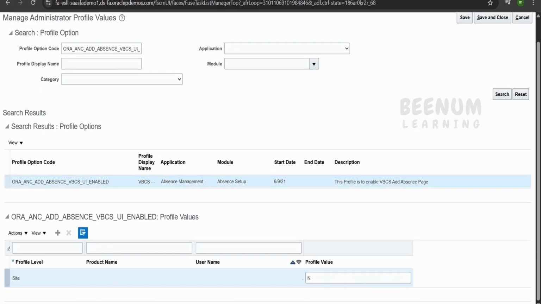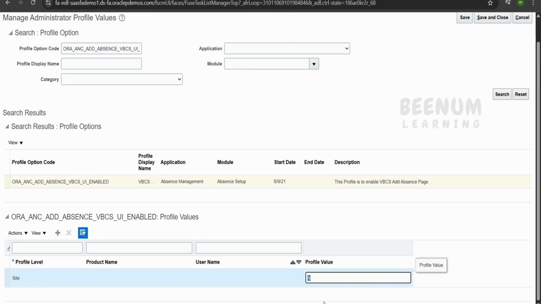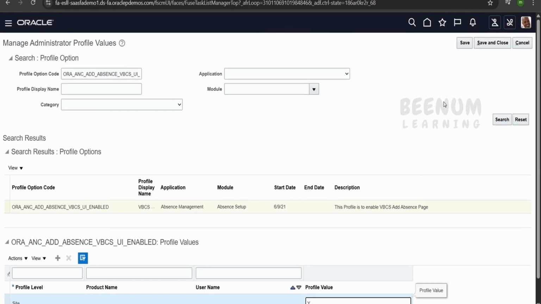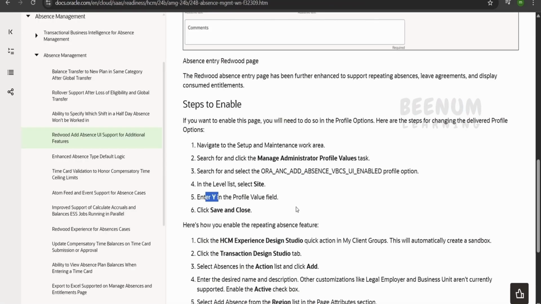Just select this, and under the site level, Oracle is saying set this to Y. So over here, we have to set this to Y at the site level. We'll do that and click on Save and Close. In most of the Redwood pages, this should be more than sufficient, just by enabling the profile option.